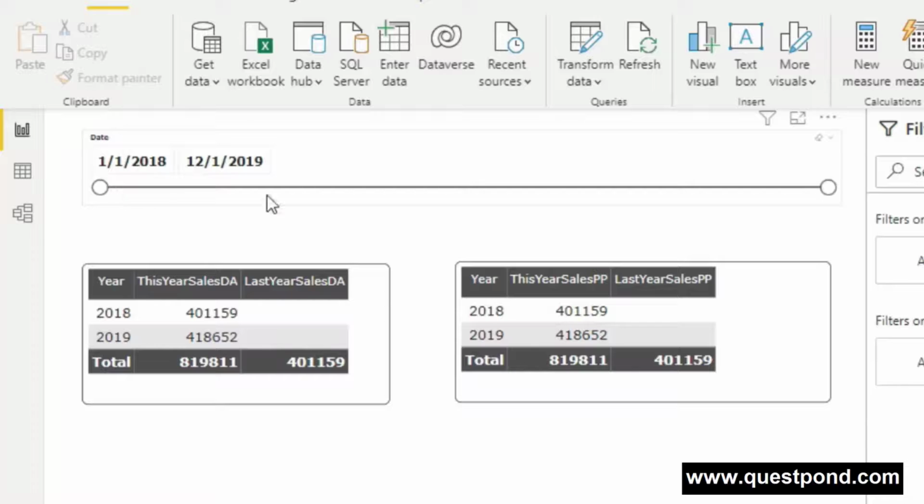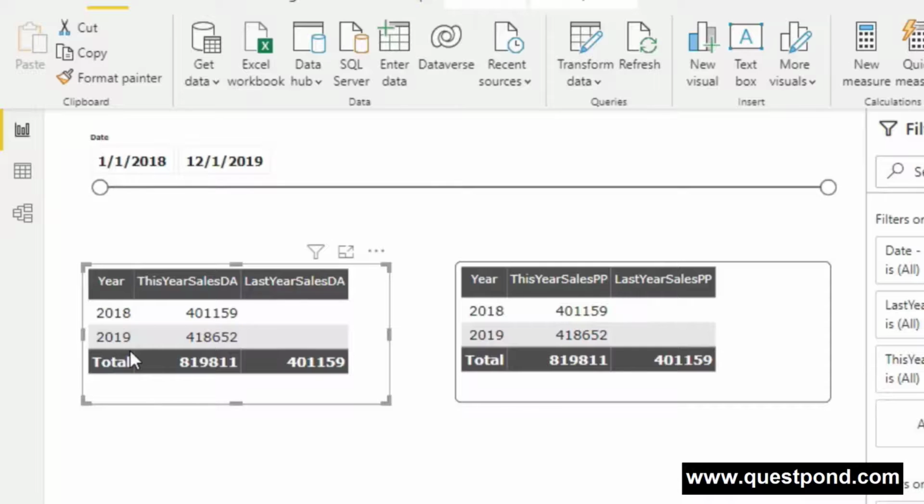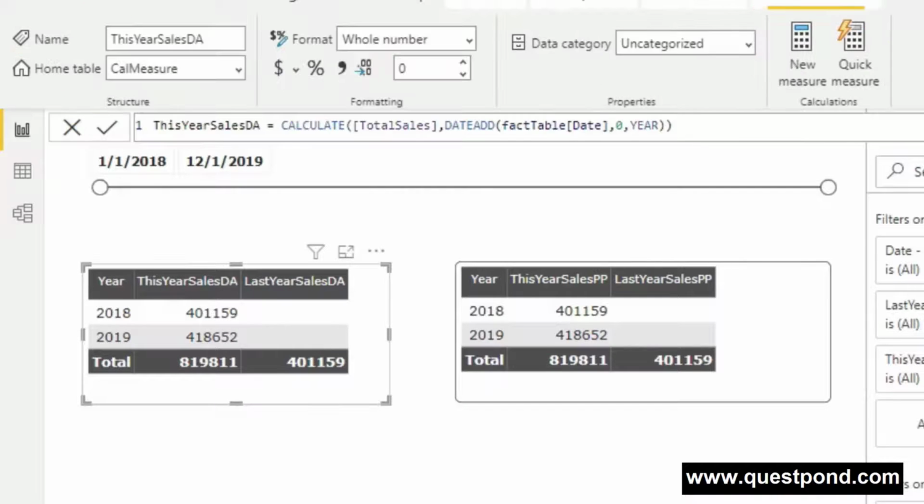Which ranges the date over here, and here we have a table. We have the data for 2018 and 2019. This table is created with the help of the DateAdd function. For this year sales, I am going to show you that measure. Here you can see my total sales. Total sales again is my measure, so let me show you that. You can see that sum of sales is my total sales. This I have used directly in the CALCULATE, and here in the filter I have used the DateAdd.